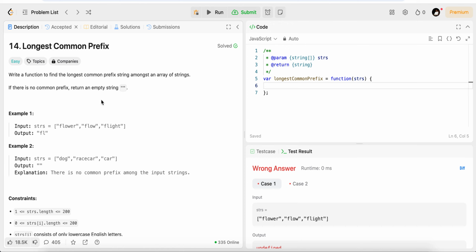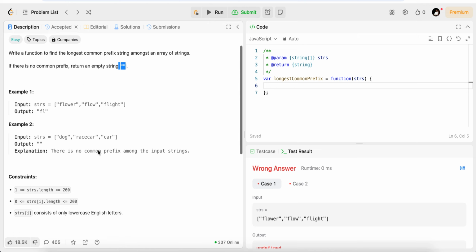Longest common prefix: we have to return the common prefix within the array of strings. If we are not able to find any, then we have to return an empty string.